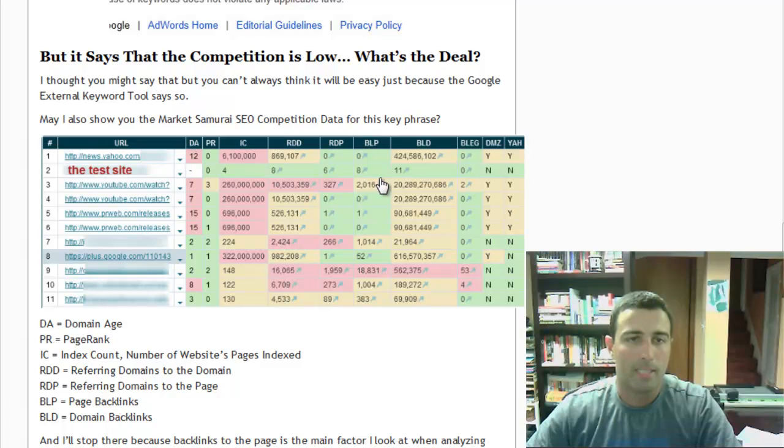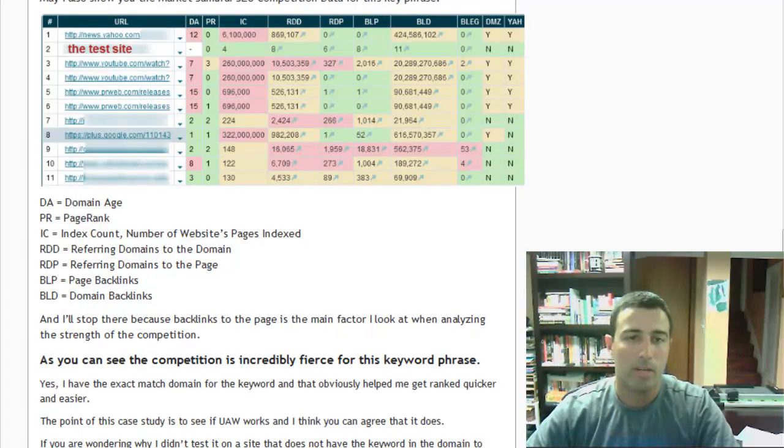And over here, backlinks to the page, the ones with 0, like me, I'm the only pure website with a low number of backlinks. The other ones are YouTube videos, which Google leaves a spot for in their results, PR web, press releases, but the rest here are websites. So in terms of pure websites, I had 8 backlinks and my competitors had anywhere from 383 up to 18,000 backlinks to the page. So as you can see, the competition is incredibly fierce for this key phrase.